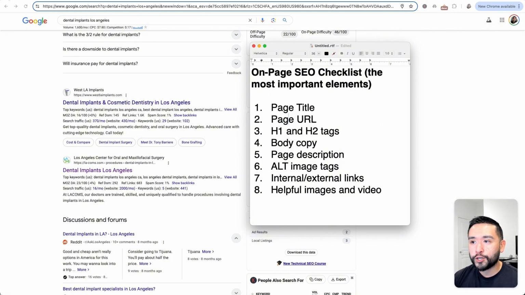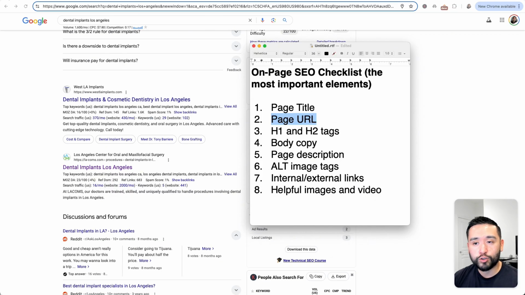Next, you want to make sure you have the keyword in your page URL. And it should be the same as the keyword in your page title. The page URL also shows up in the search results as well. So you want to make sure it's clear and it's not too long with random characters that search engines or searchers really don't understand. So you want to make sure it's short and has your target keyword.